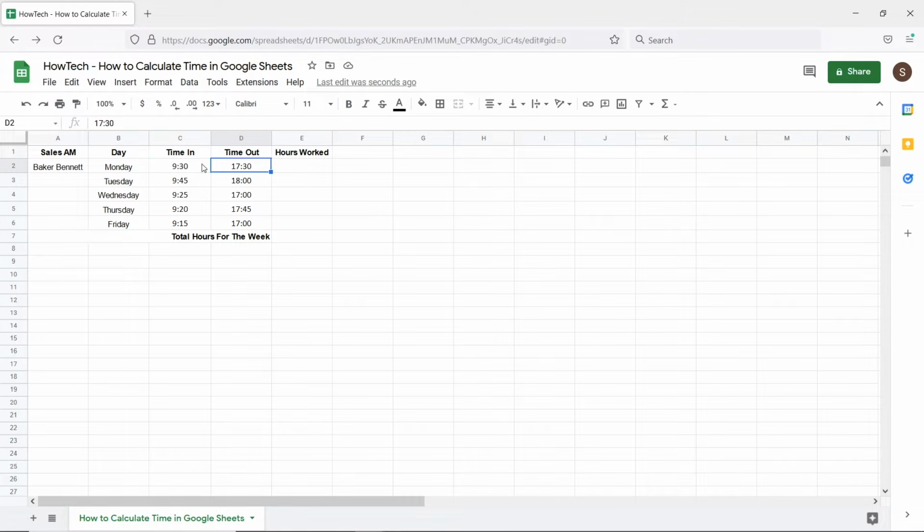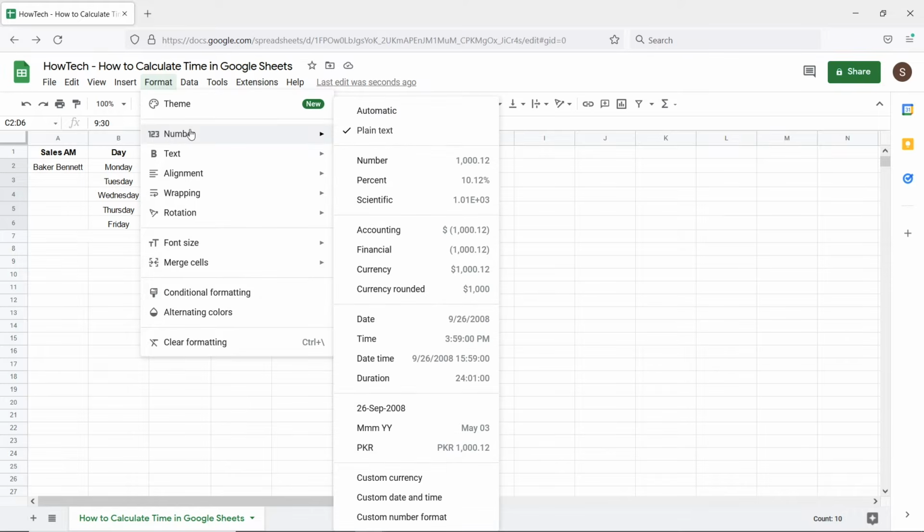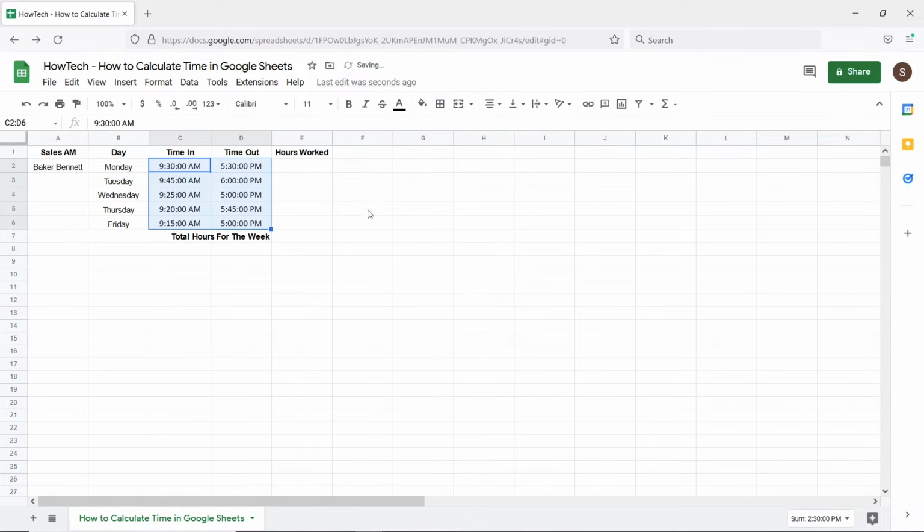First of all, let's start by selecting the columns containing both time in and time out data. Next, let's open up the More Formats option here and select the Time option. You can see that the data is now properly formatted.